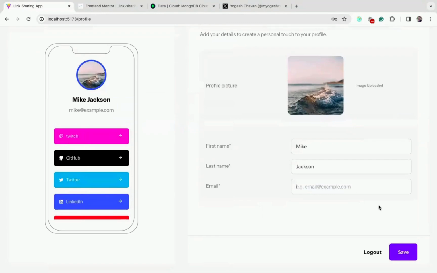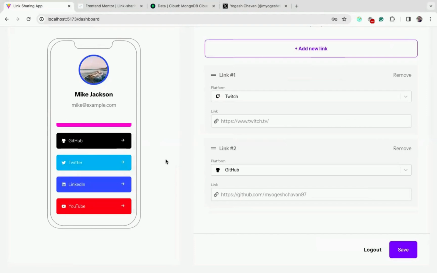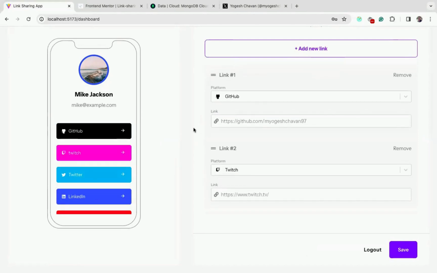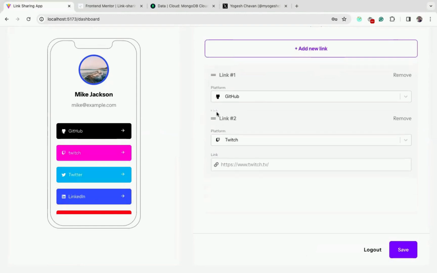We have validations for profile form also. So you can see error message for all these fields is displayed. So you will learn to build this amazing full stack application with nice drag and drop effect for links. You will learn easiest way to implement this drag and drop animation functionality without writing a lot of code.